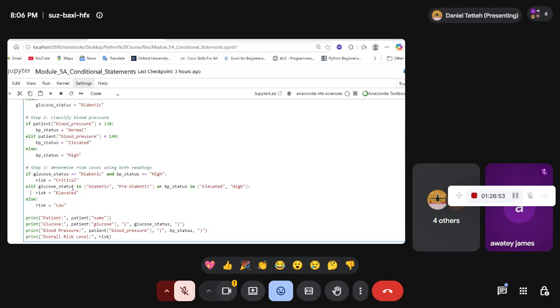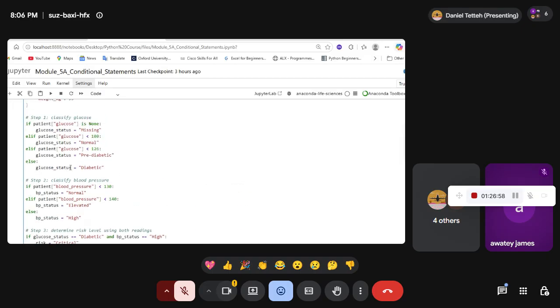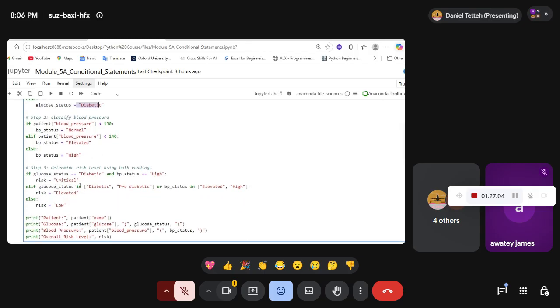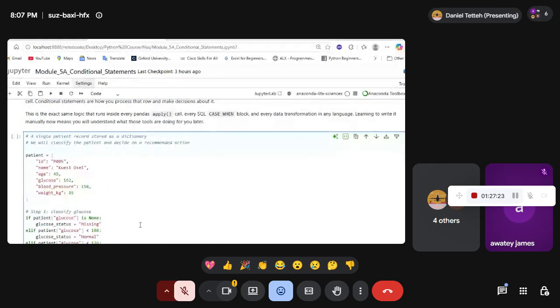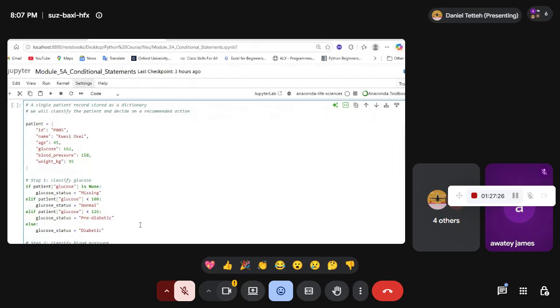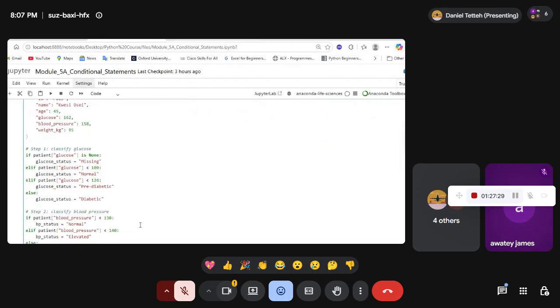And so you say that elif glucose status, okay, in, so what is the glucose status here? Diabetic. So we are saying that if this glucose status over here is part of the list of strings over here, or the BP status in elevated or high, risk equals elevated, else risk equals low. So this is a bit comprehensive, or I mean bulky. But we know, and everything that we've learned previously.